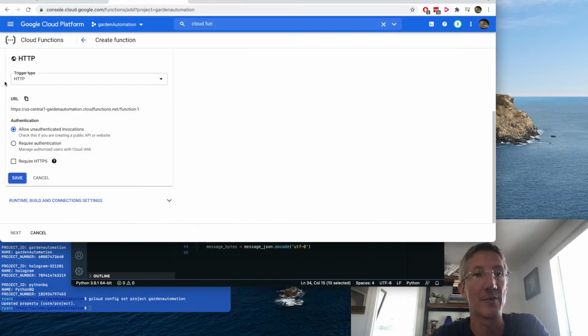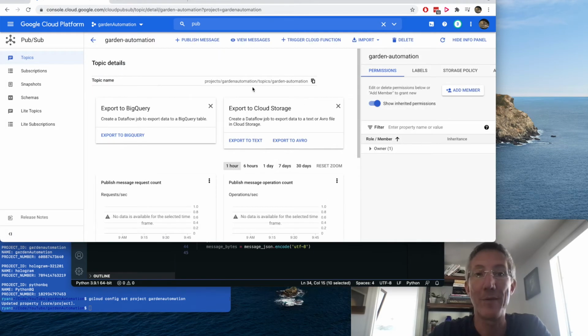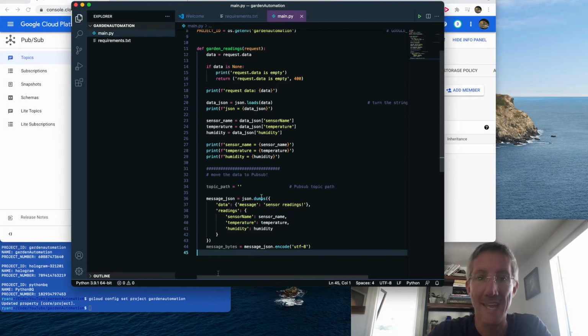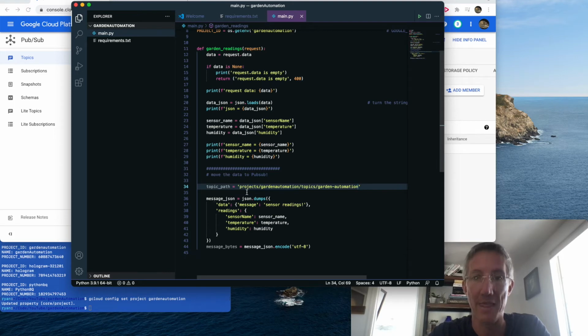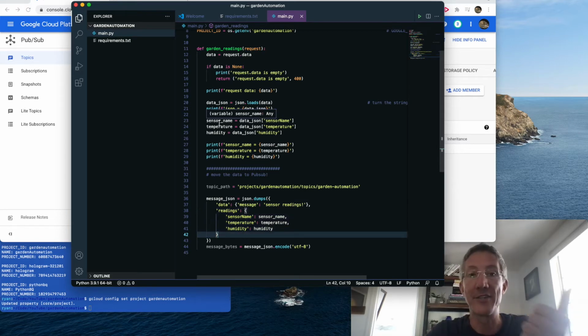So I'll come back to the browser, to our PubSub tab, and I'll click on the topic where it says topic name. I'll copy that and paste that into topic path. Now in PubSub, I'm choosing to push everything into an attribute for reading. You can have any attribute name you want, but the way that I'm writing this JSON object, PubSub is going to extract everything automatically for me. So I'm taking the sensor, temperature, humidity, and I'm pushing it straight into PubSub.